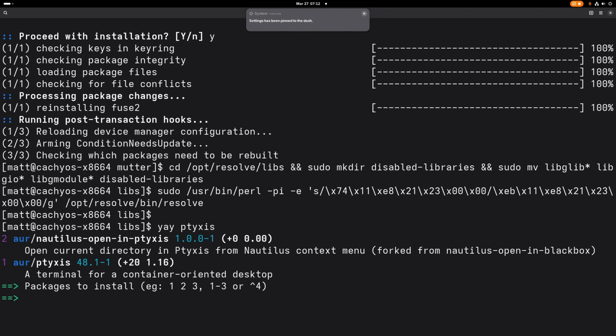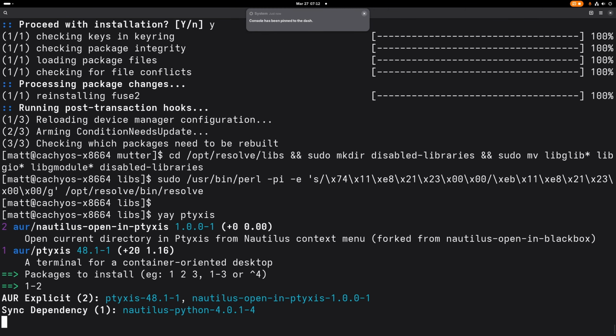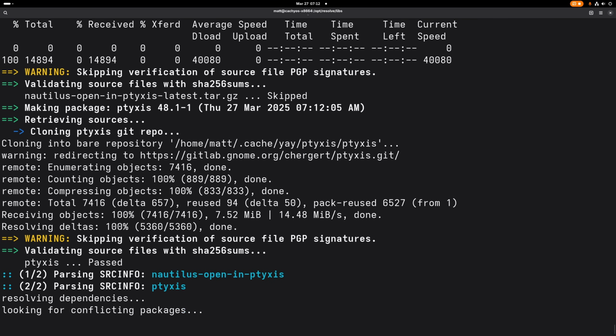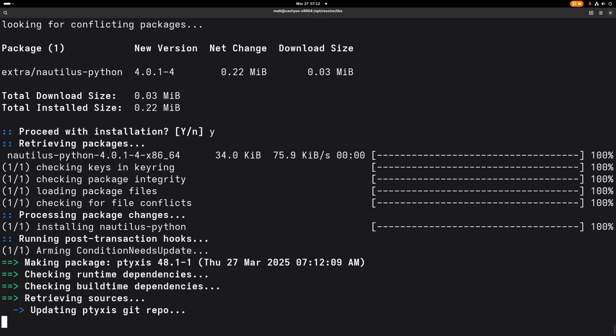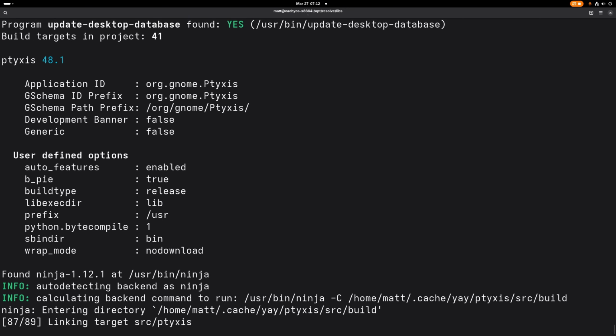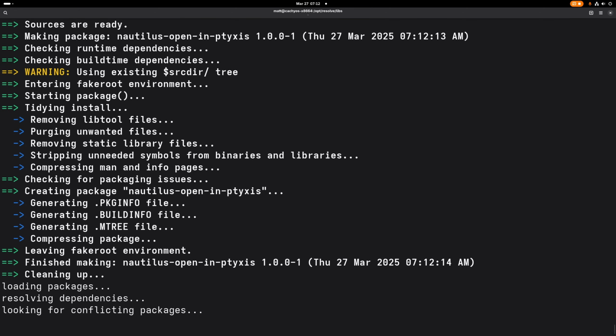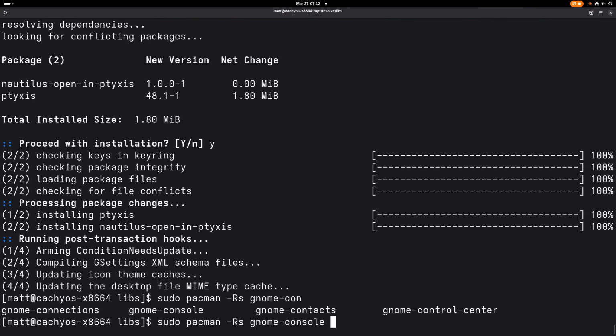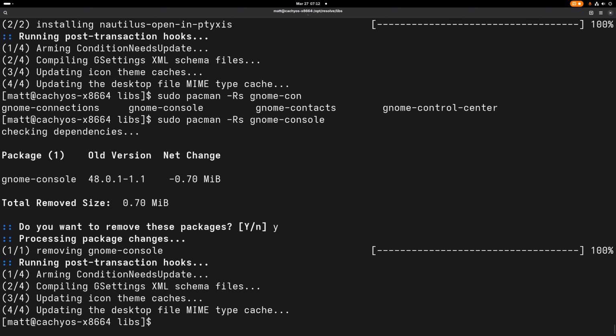I'm going to do 1 to 2. And this is just going to grab everything that I require to be emotionally sane. Done. Next thing I need to do is sudo pacman -Rs gnome-console. Done. Oh, we also might want to get rid of gnome terminal.